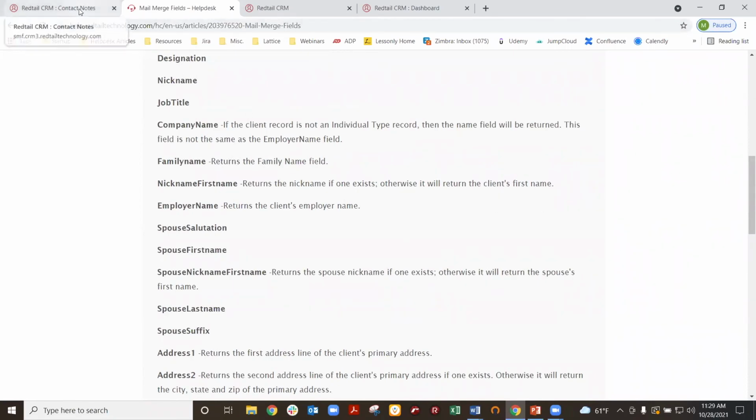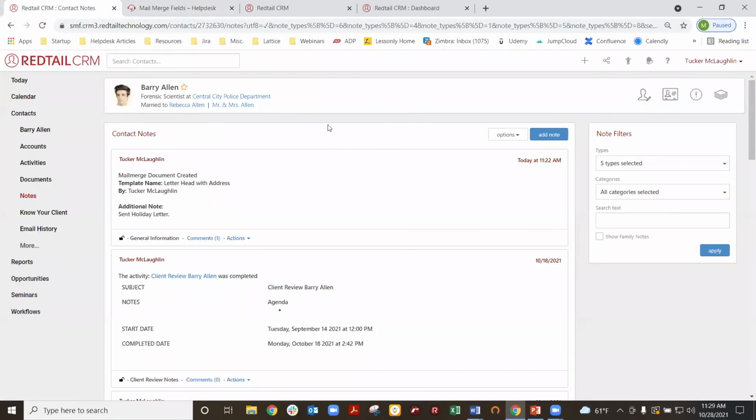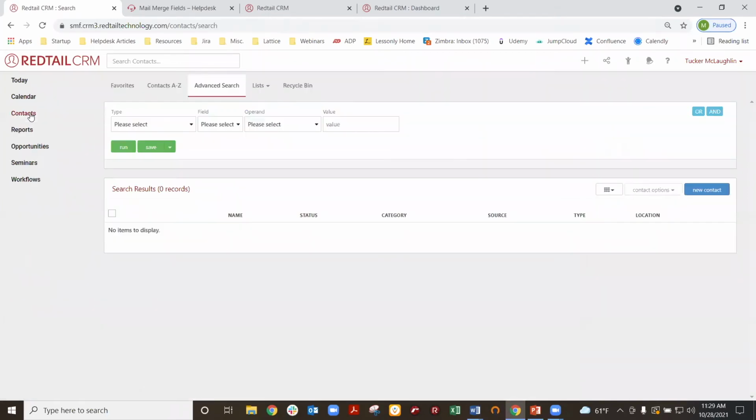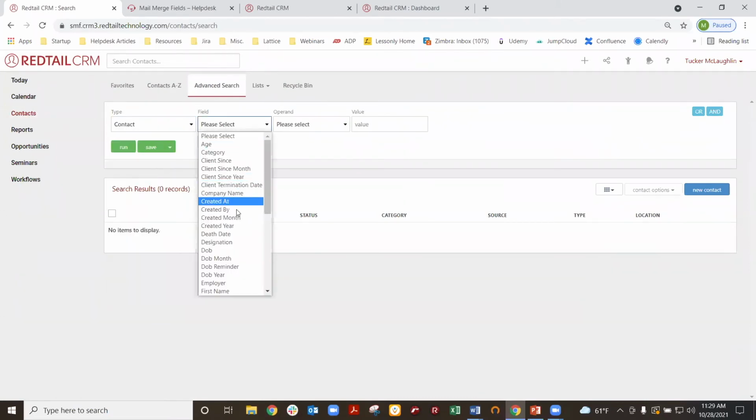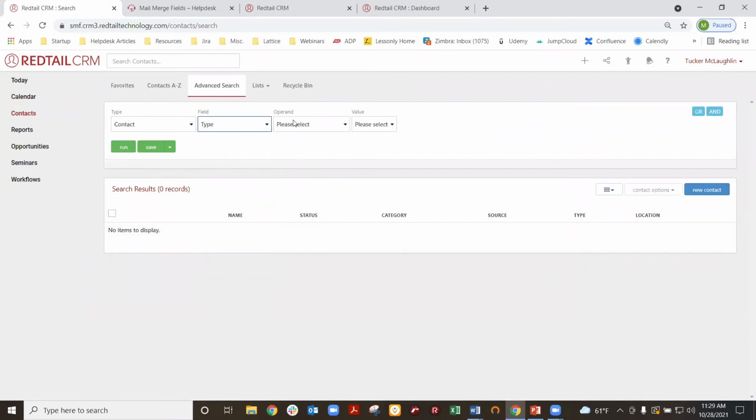Another thing just to point out about running the actual mail merge within the CRM is that we have a couple other options that can be helpful with mail merges, specifically from the advanced search. Let's say we were running this again for all of our contacts who have the type of individual.